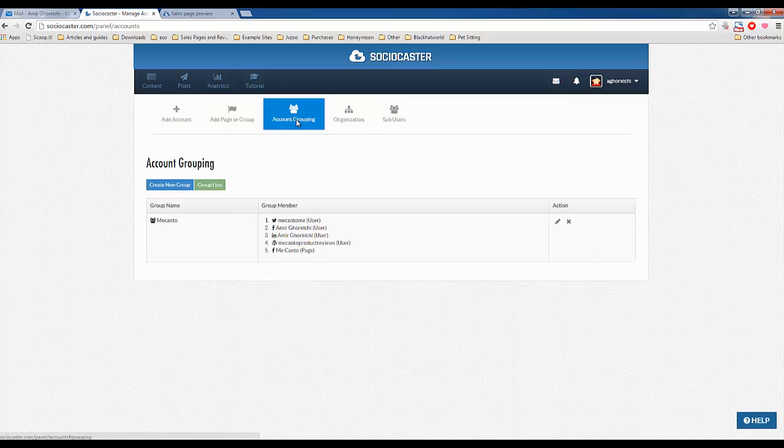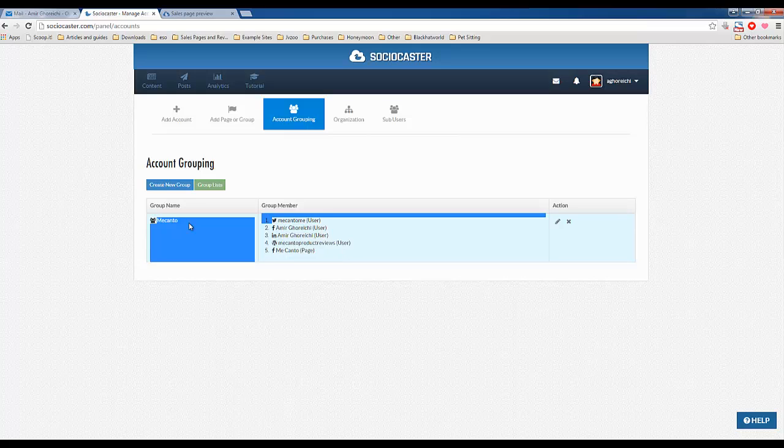But if we come over to account grouping, you'll see another thing that I did, and here you can see my Facebook page. Basically, you can create multiple groups. For example, let's say you have 2 money sites, and right now I only have one money site's social accounts loaded into this interface. But let's say you had Micanto 1 and Micanto 2. The profiles that correspond with Micanto 2 are not the same as Micanto 1.